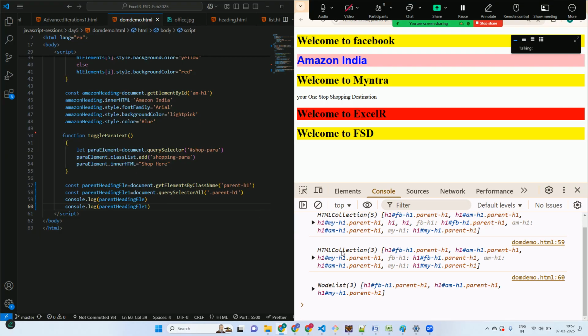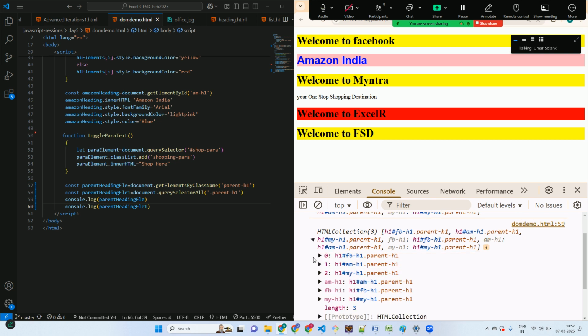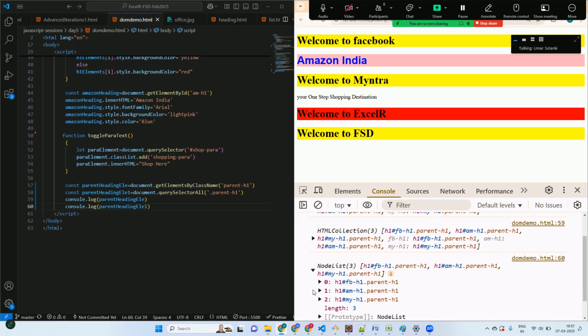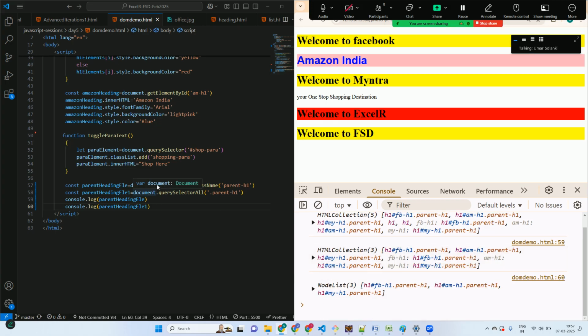See, you go to the browser and check, it gives me the output of line 59: an HTMLCollection of 3, H1, H1 and H1, 0, 1, 2. And this also is giving me an H1, 0, 1, 2. So getElementsByClassName is giving me an HTMLCollection of 3, and this querySelectorAll is giving me a NodeList of 3. Now I can iterate through it.